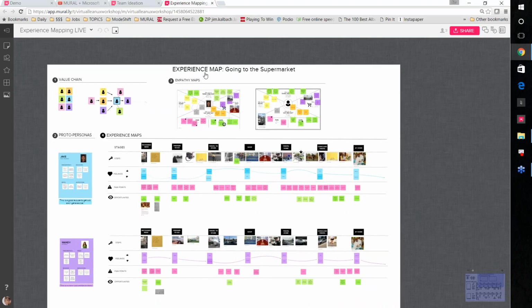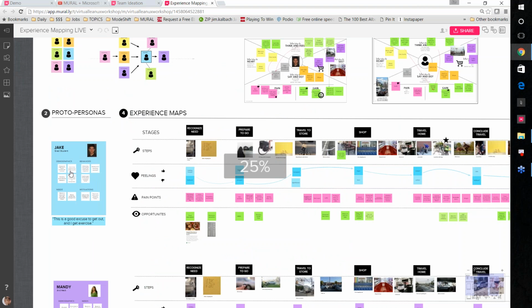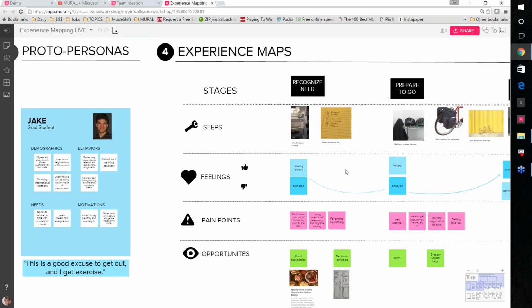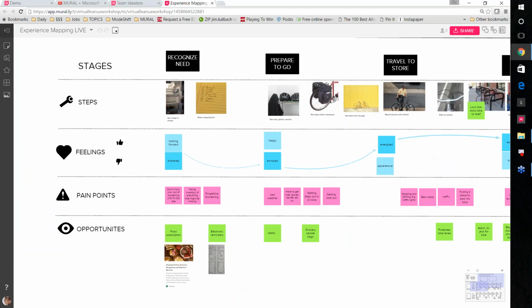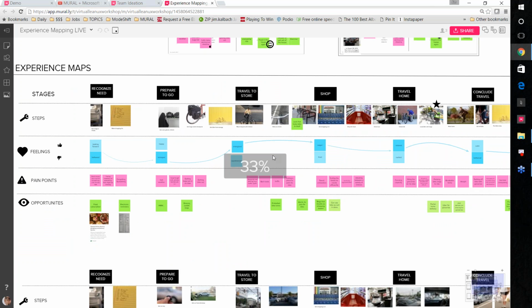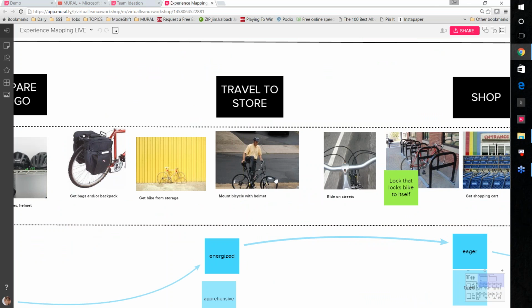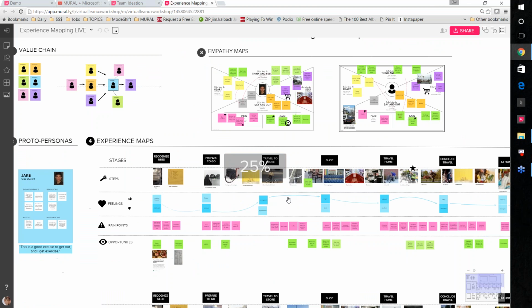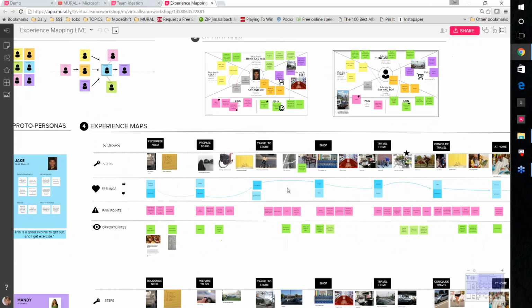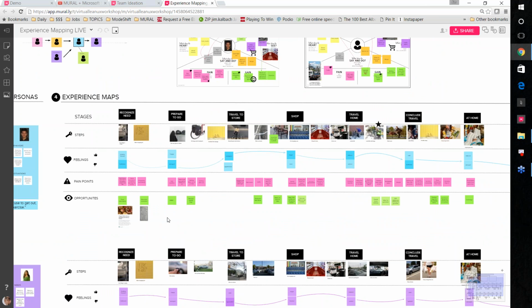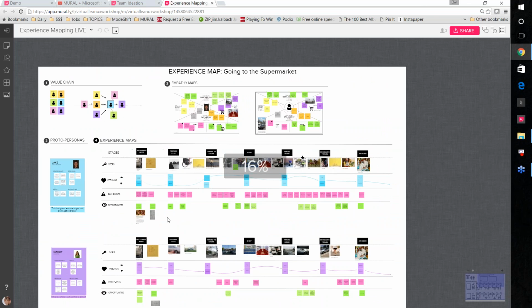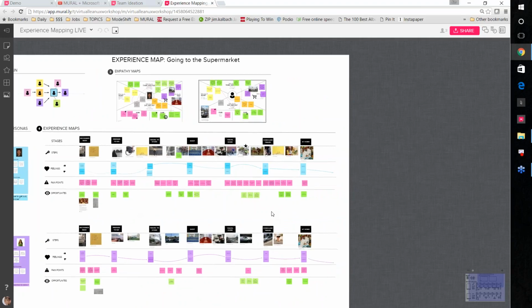In this case, we were looking at going to the supermarket by bicycle. And what would Jake's experience be here? So Jake is our persona, and we can look at the steps and the feelings and the pain points at each stage in his experience of going to the supermarket by bicycle. Notice here we also included the images, so we have this kind of rich, high-fidelity description of his journey from our research as well. And then we can even move into brainstorming right down below, based on the opportunities and pain points, what ideas can we come up with?